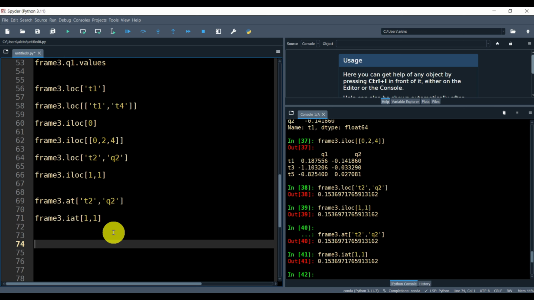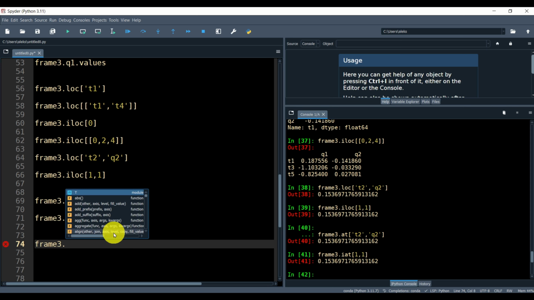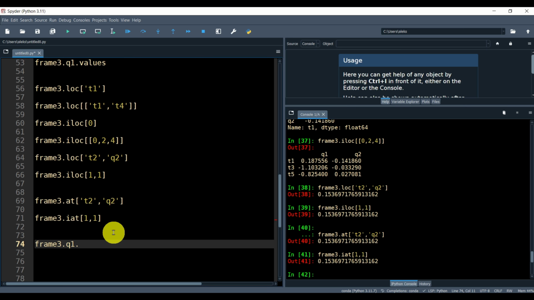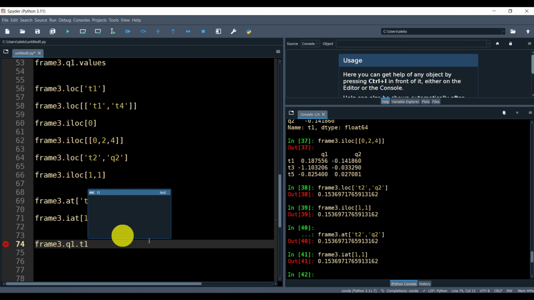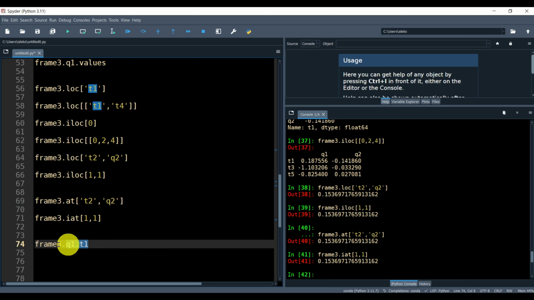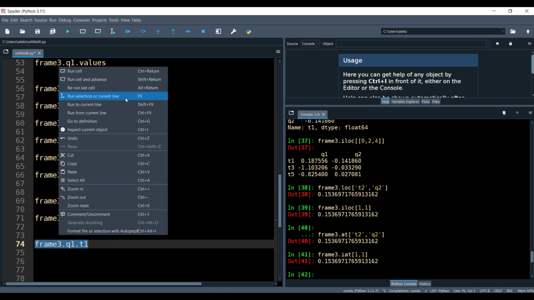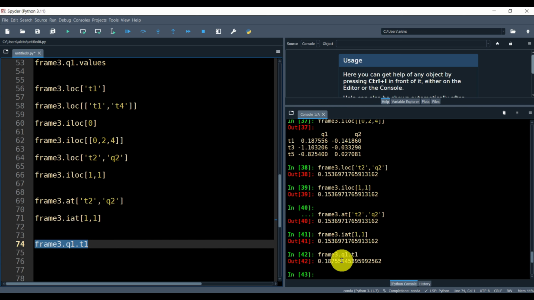There is a third way of accessing certain values. You can simply type this. You can use attributes. So you can type frame3, then if you want to get the column, you will simply type the column name, and then you will write the row name. For example, T1, and this should get this element over here. And here it is. Perfect.